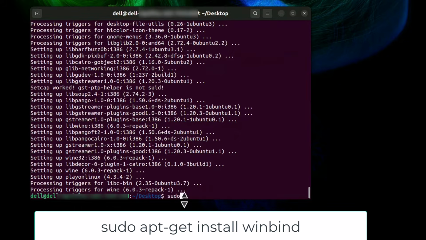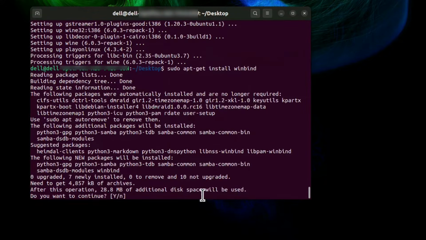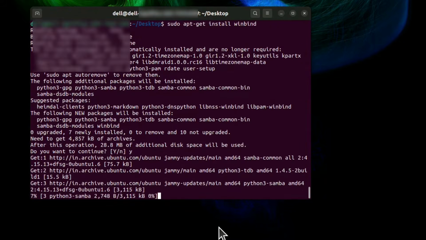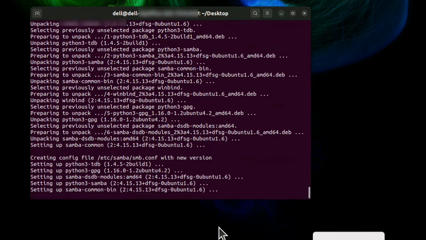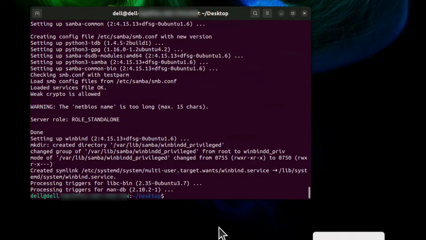Once the processes are done, type sudo apt-get install winbind. This will now install winbind. Type Y for yes and hit enter. Please wait again. Once these two things are downloaded, now you can minimize or close the terminal app.